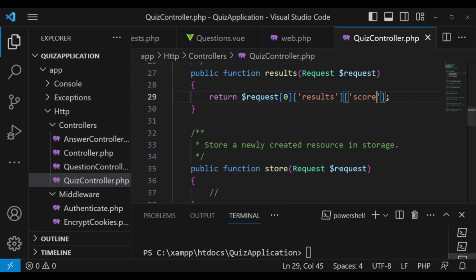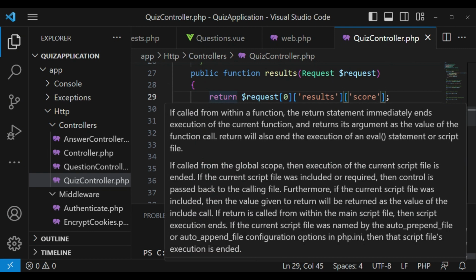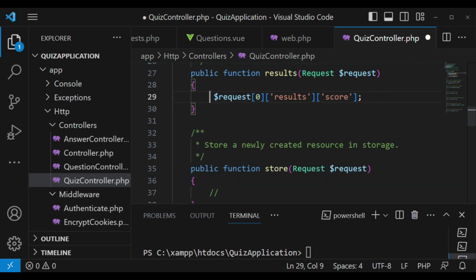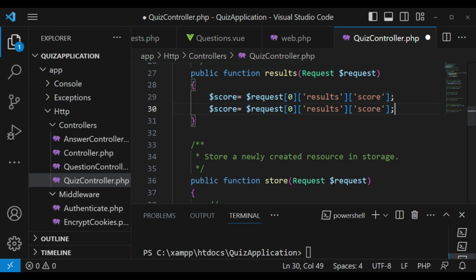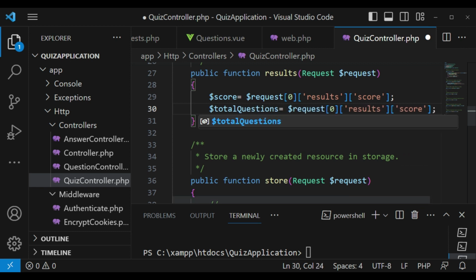So this I'm going to save as score, in a variable score, and then total questions, we'll be able to use something similar. So we copy this and paste it here, and we are going to call it total questions, like that, and here we will have total questions, like that.